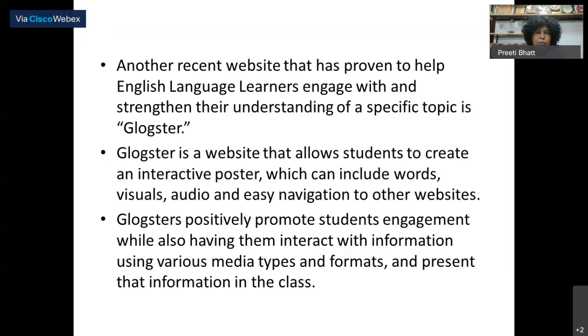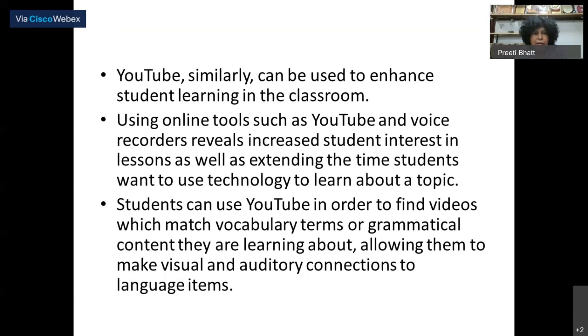So if you allow them to prepare an interactive poster using Blogster, it increases students' engagement, allows them to interact with information, and they are dealing with different media types. So presenting that information, presenting that poster, again becomes a very creative and very useful activity for language learning. Similarly, YouTube can be used to enhance student learning.